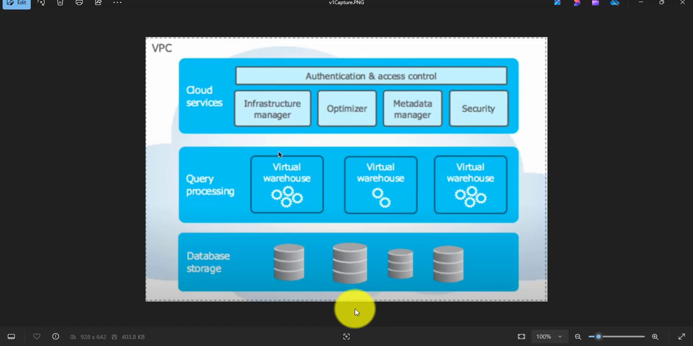The third one is the cloud services layer. This layer manages authentication, access control, query optimization, metadata storage, and security. It ensures query parsing, optimization, and execution planning, enabling efficient workload and data management.